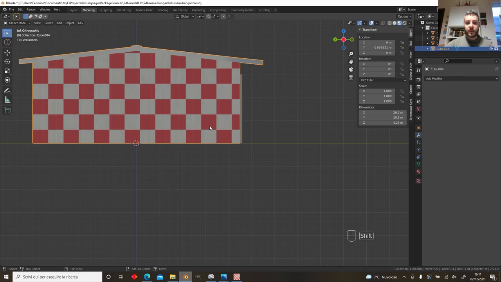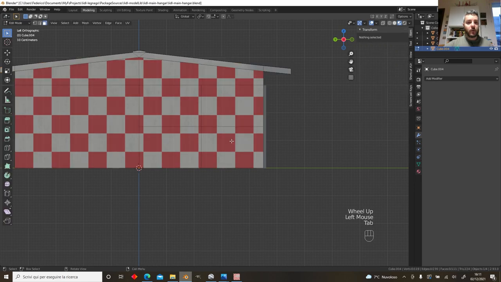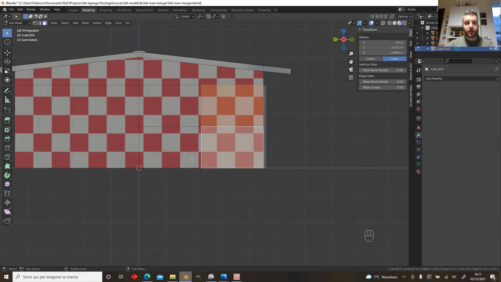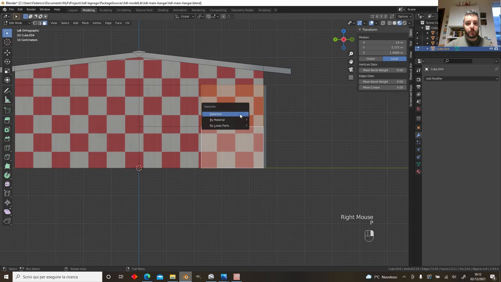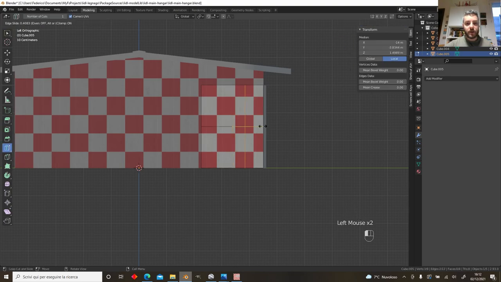Okay, so back on course, we have to make a door on this side. So what I'm gonna do is a method. You know, we are creating stuff, we are artists, we can do things the way we want. I'm gonna separate the mesh, so press P and separate the selection. So I can use loop cut and make it the size I want. So maybe like this.